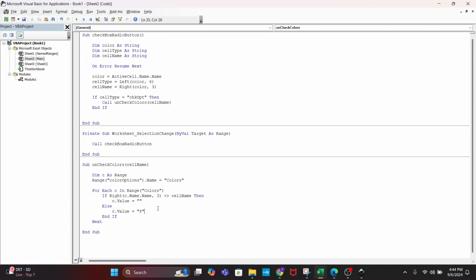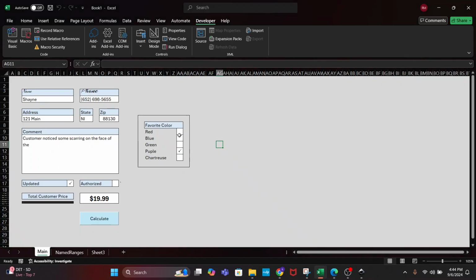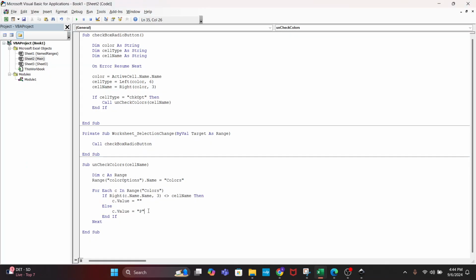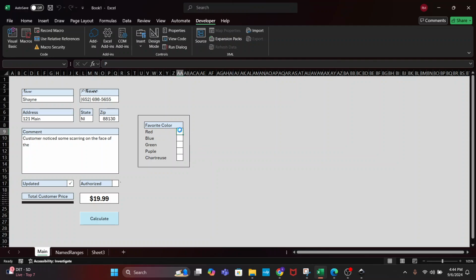Okay, so that is almost complete. It basically takes that value and, okay, you're clicking on this value. I know the name of this value is red. Here that matches, so we'll put a P in there. Okay, so that's the first thing.